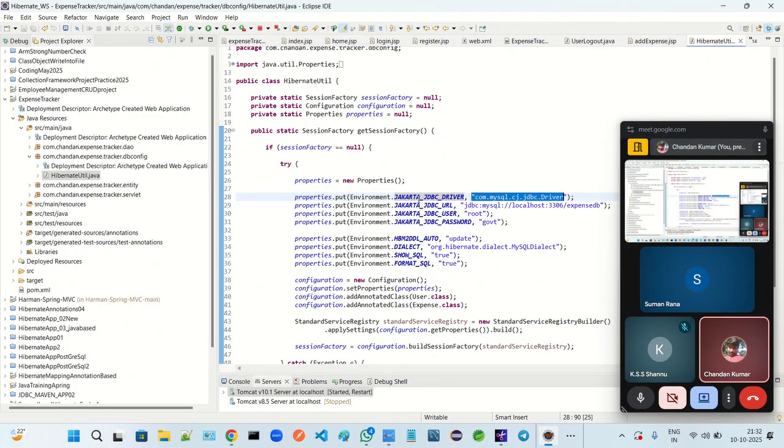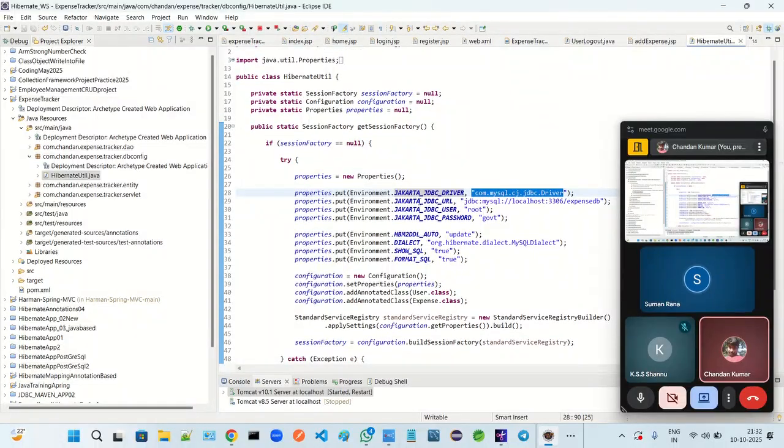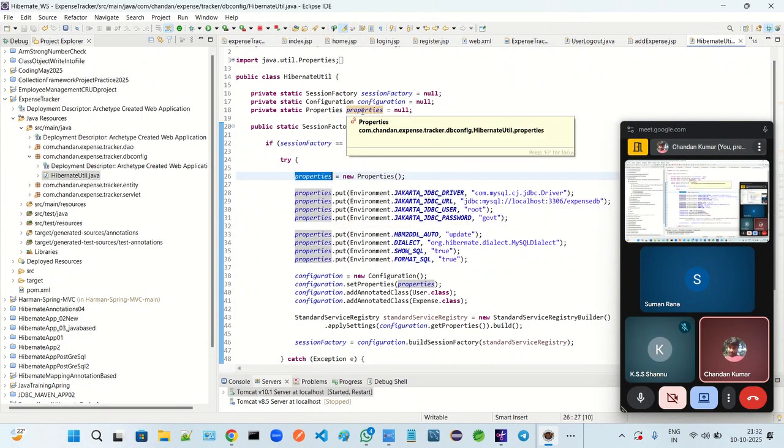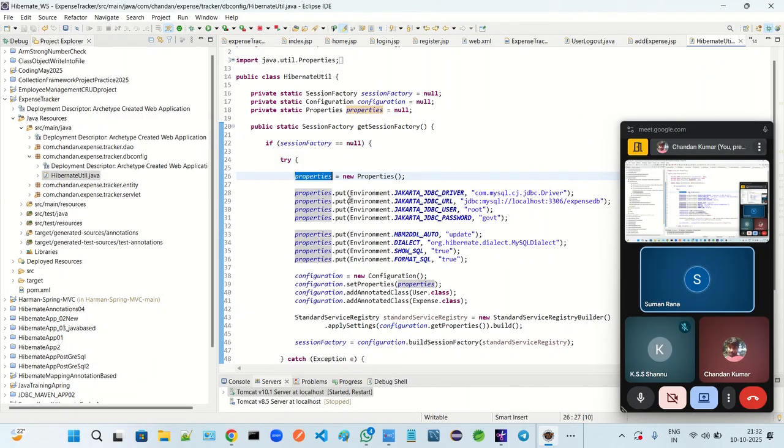But all these values are related to data source configurations and Hibernate configurations, isn't it? So this is the key, this is the value. But this key and value we are holding in the Properties object. What is that Properties object? The Properties object is nothing but a Properties class object. Is that clear? So this configuration you are already familiar with.